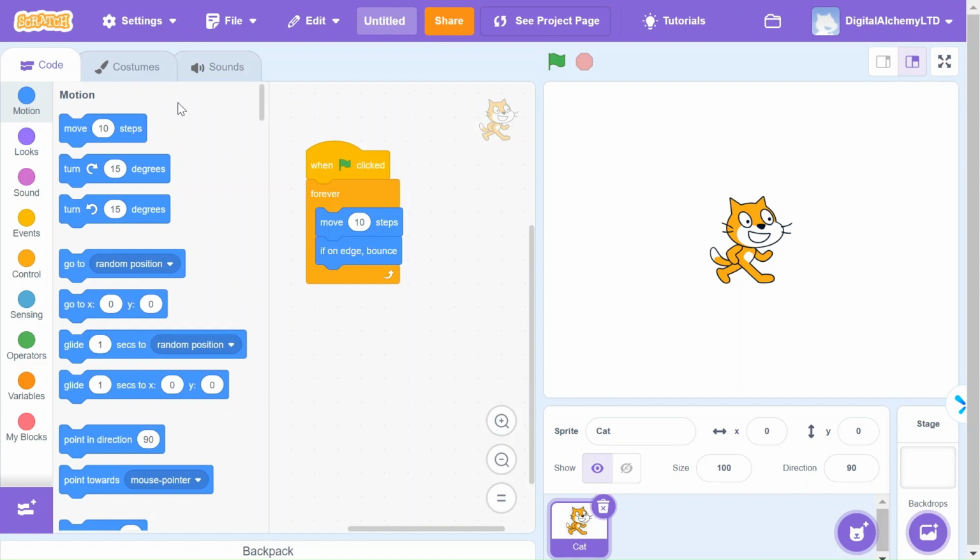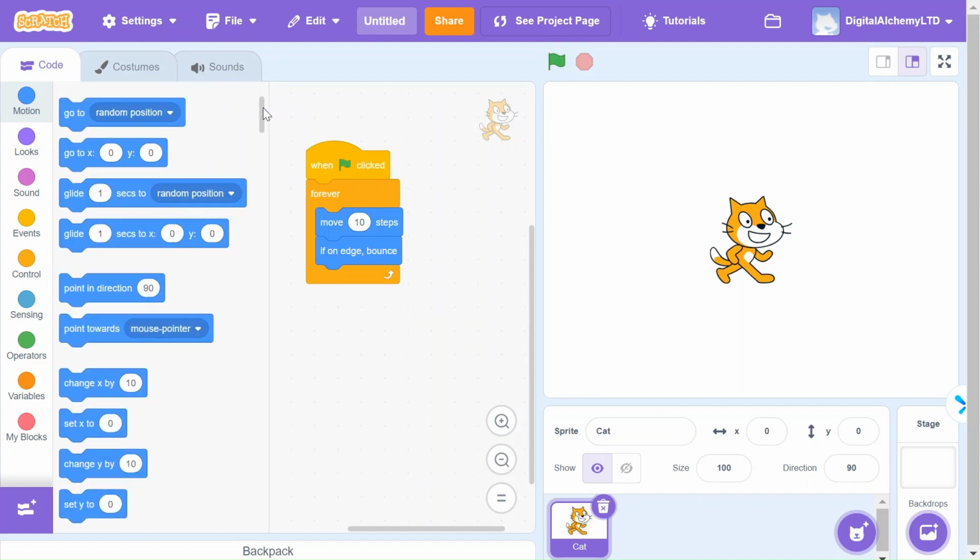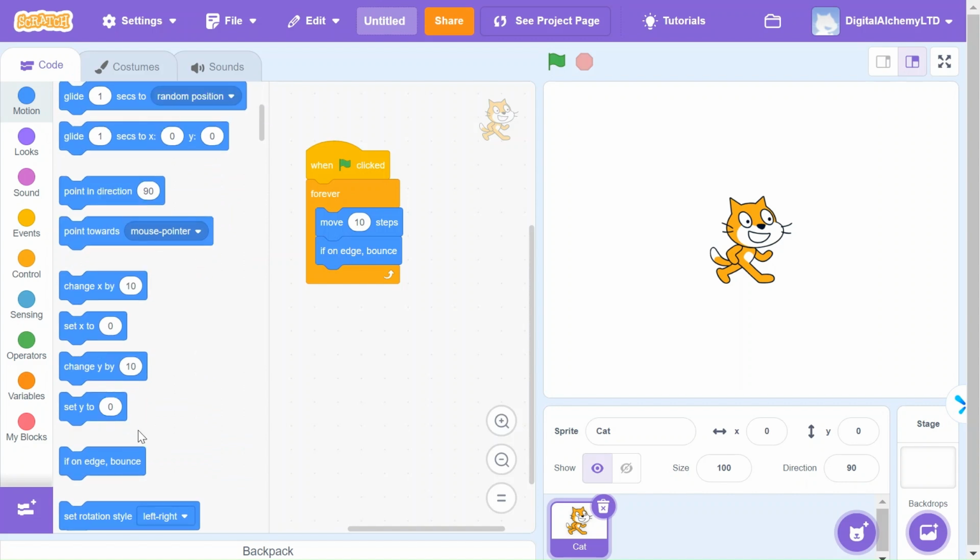If you don't really have that time, you just click on Motion, which has a circle on top, and your move 10 steps will be the first one, so you put that in your forever loop, and then you go to if on edge, bounce, which is among the last ones. So what you have just done is like stirring the ingredients to create a smooth mixture.